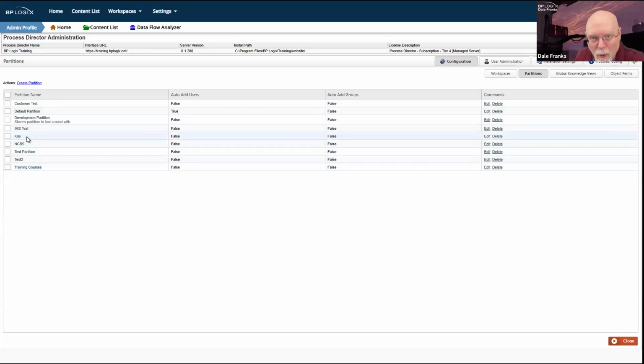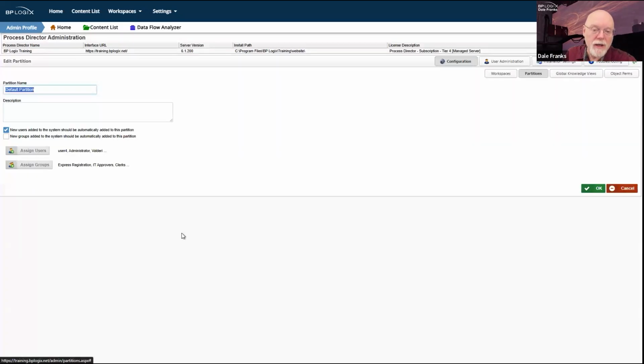Got to be careful with partitions, because partitions don't talk to each other. And so if I create multiple partitions, I can't share data between those partitions. Indeed, I can't even share metadata between two partitions on the same system. So it does create what is, in essence, a kind of separate Process Director system that is firewalled off from other partitions. Now, if I open a partition, so let's open up default.